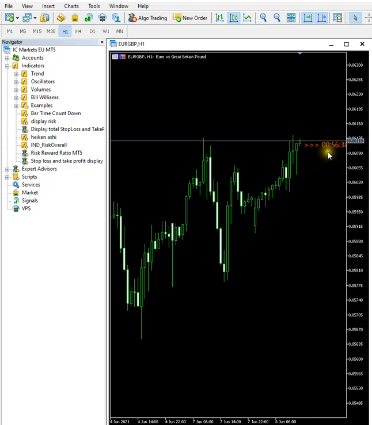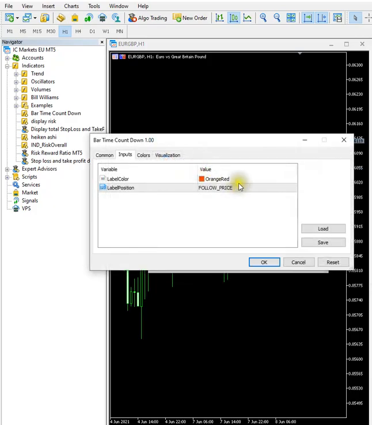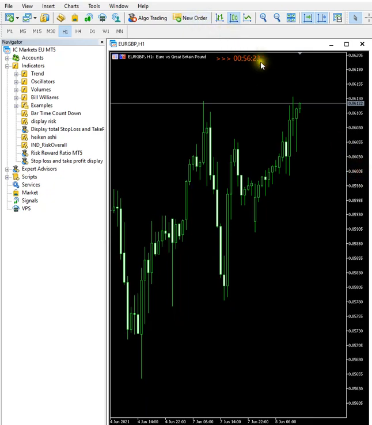If you was to go back to the indicator list and double click it, you can of course change the color. And if you do put it to a fixed position, like I said, then it will pin it here, look, at the top, and give you a nice readout of how long you've got left.